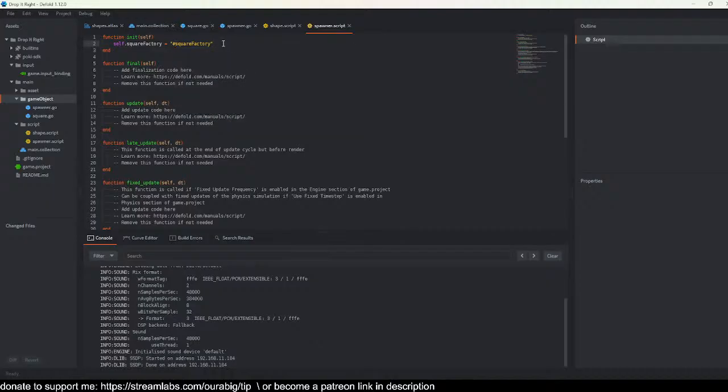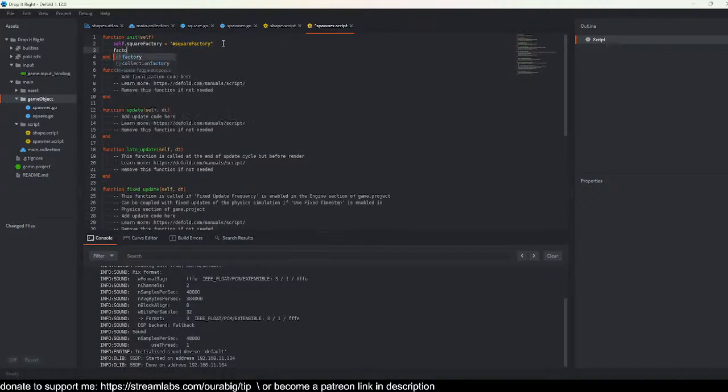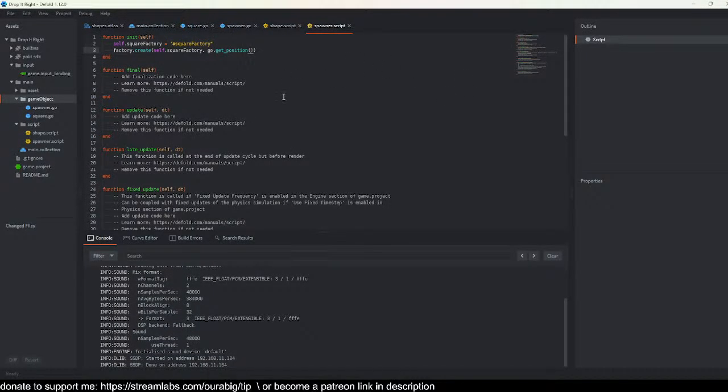Okay, factory.create, URL, which is self.square_factory, and I don't need the other one, so I'm just going to add the position, which is going to be the current position of the spawner, which is go.get_position. Now if I just start, here it is, the square gets launched.